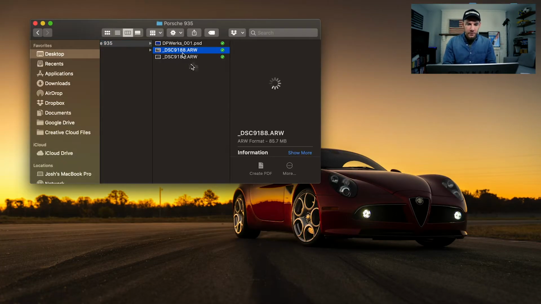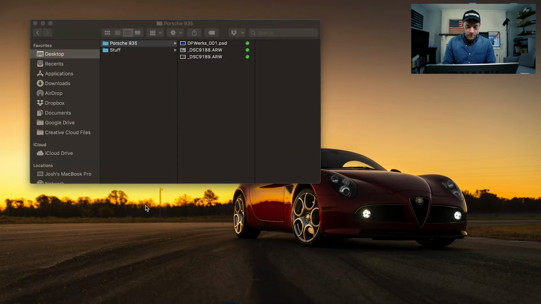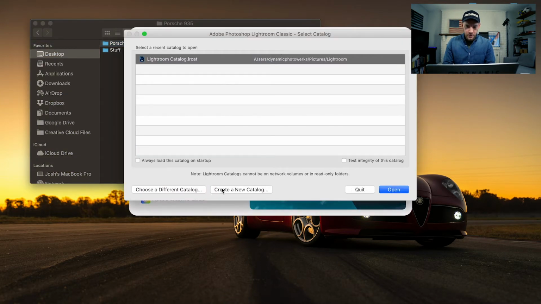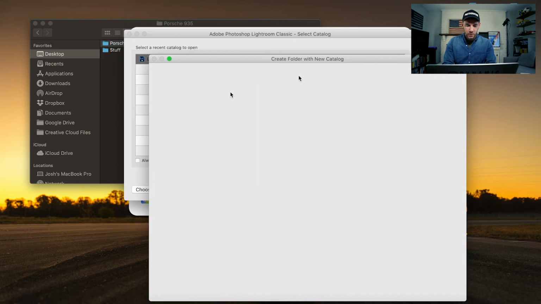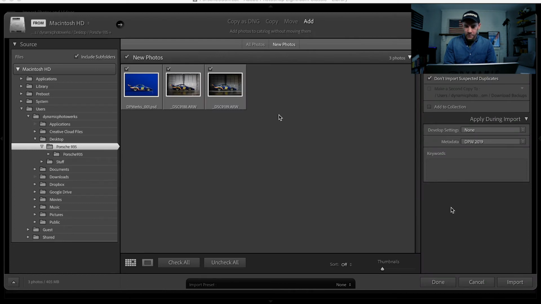Alright, so I've got my two files I'm going to edit here. The other one is the one I've already edited, but we're going to redo it today to show you. So let's start. There's my two raw images. We're going to start by opening them in Lightroom. I'm going to open a new catalog. I held down Option and Command to tell it to create a new catalog from the get-go. We're going to just throw it in that folder on the desktop. Let's call it Porsche 935. So create. And we'll pull all three of those in.